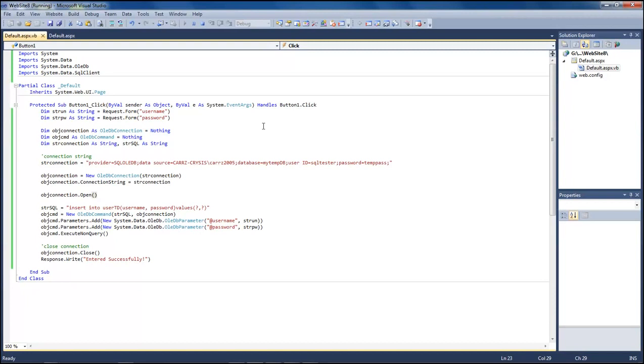So the next one is going to be, we're going to jump over to lesson number 6, and it's going to be reading records from Access Database. Lesson number 7 will be reading records from SQL Server Database.